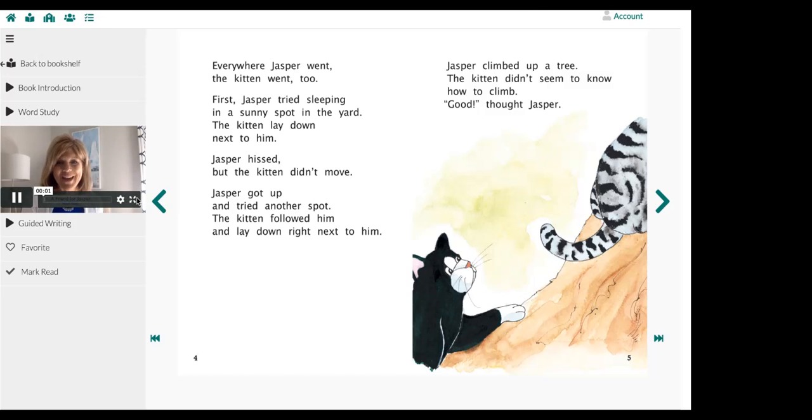Hi there, welcome back. So for this part of the lesson, we're going to do some word study activities or games, and you either need to find some alphabet letters, or you could even write them on little pieces of paper and cut them out, or maybe you have a game around.